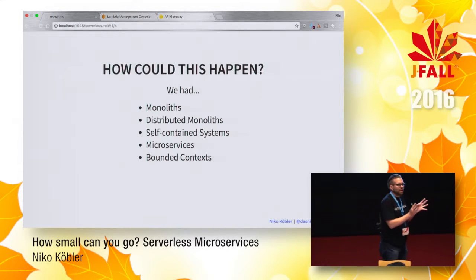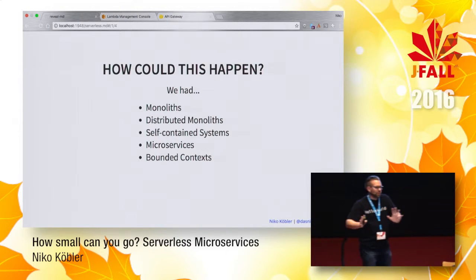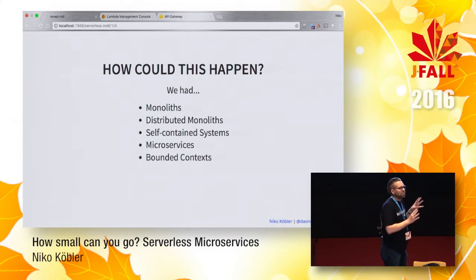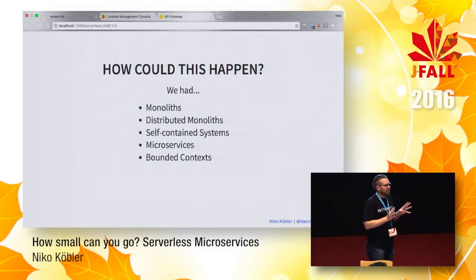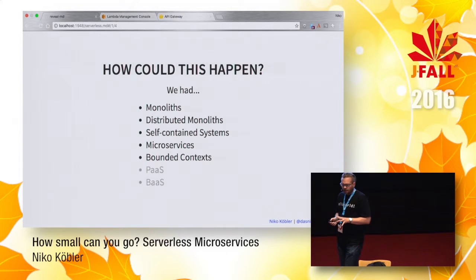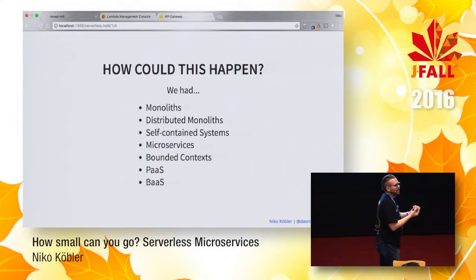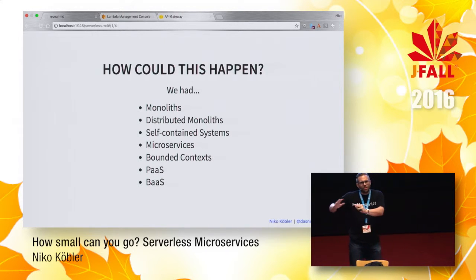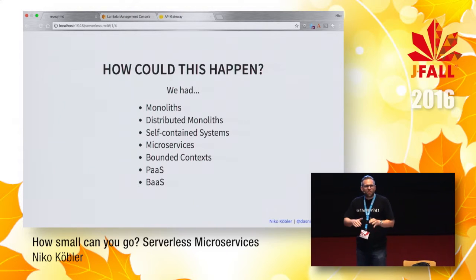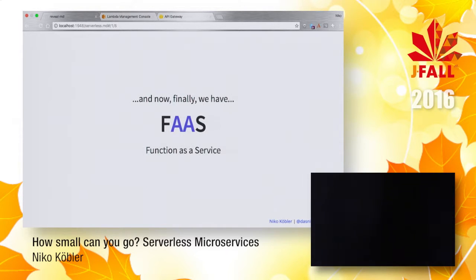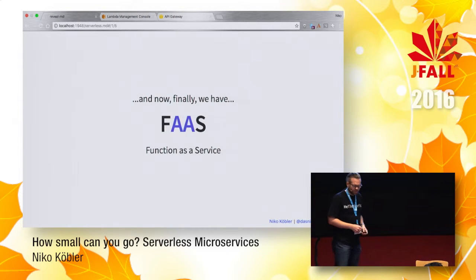So we have boundaries. With monoliths, we have no boundaries. We can do all what we want to do. But with microservices, we have this bounded context. We have boundaries. We are also smaller. And we have this thing, platform as a service, backend as a service. We have nothing real under our hands. The monolith we all know, and now we're getting smaller and smaller. And yeah, what do we have now? Finally we have FaaS, function as a service.